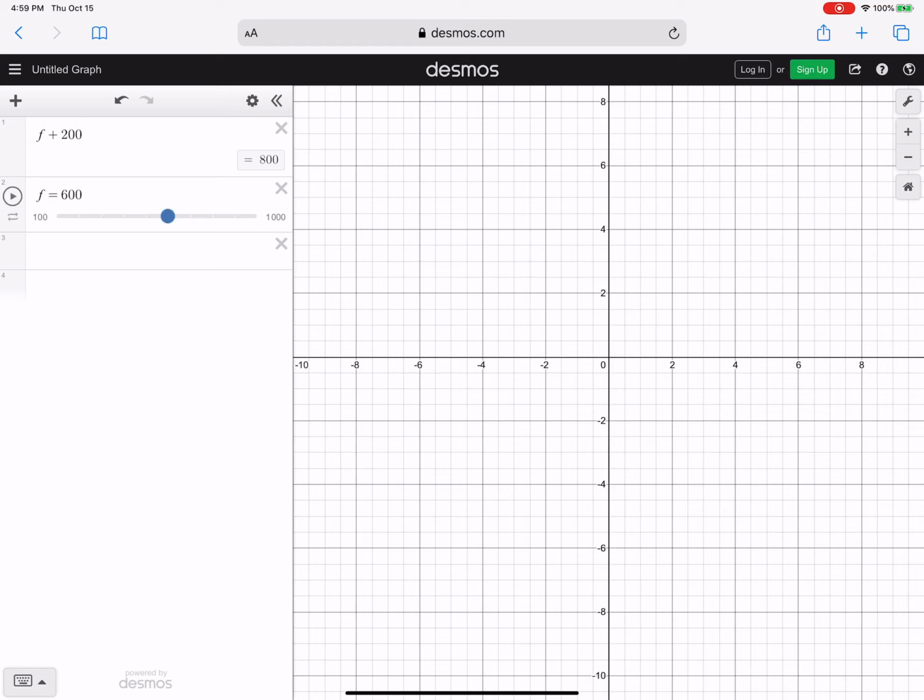Or if we move our slider around a little more, we can just kind of play around with this. Pick any value for our normal. Like let's say, for instance, normally we would pay $300 for speeding. If f is 300 for the normal fine, an additional $200 would be $500.